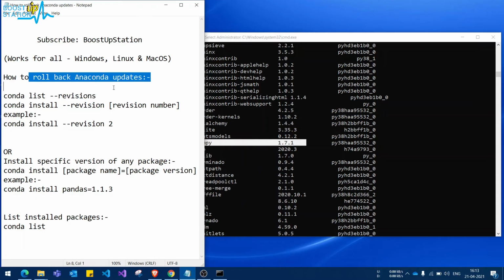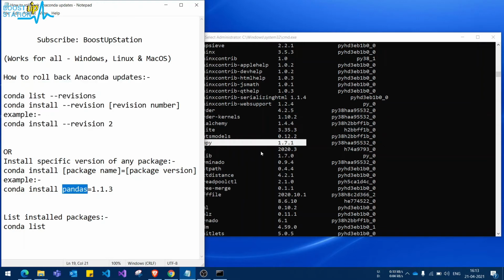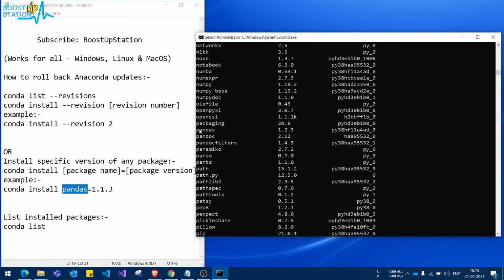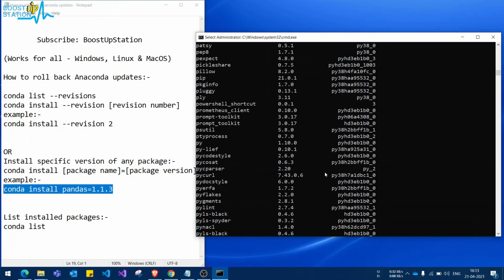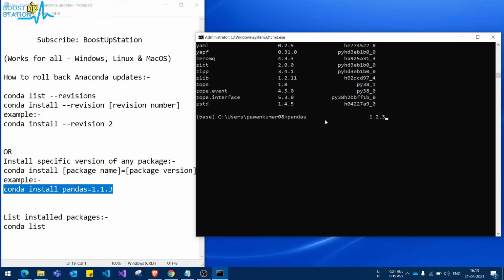And if you don't want to roll back all of the packages to the previous update, and you want to roll back only one package, let's say I want to roll back pandas. So let us look at the version of pandas. Here it is 1.2.3, and I want to go back to 1.1.3. So I'm going to execute this command. Right click, copy, go to the CMD right here, right click so that it gets pasted, and press enter.